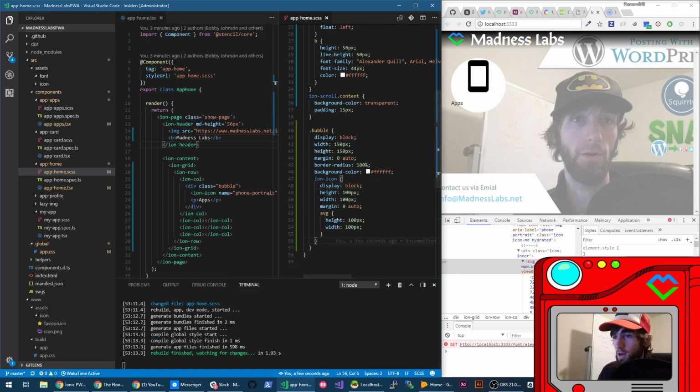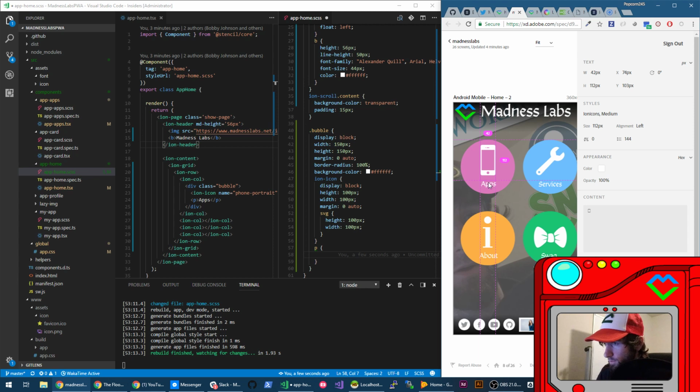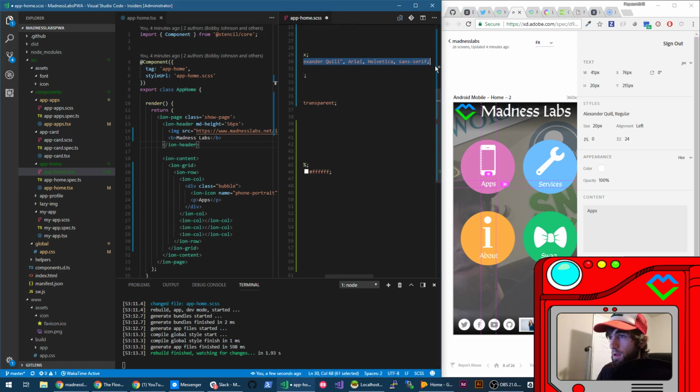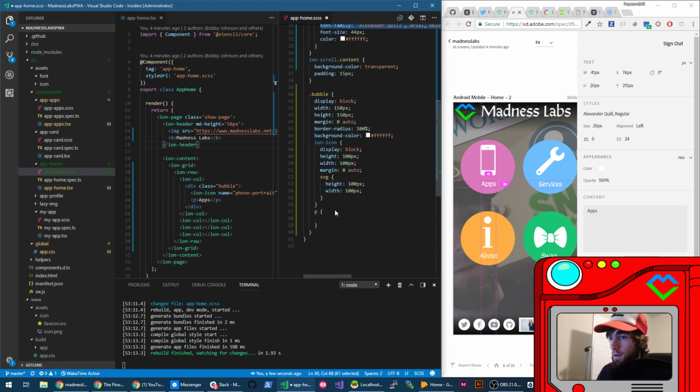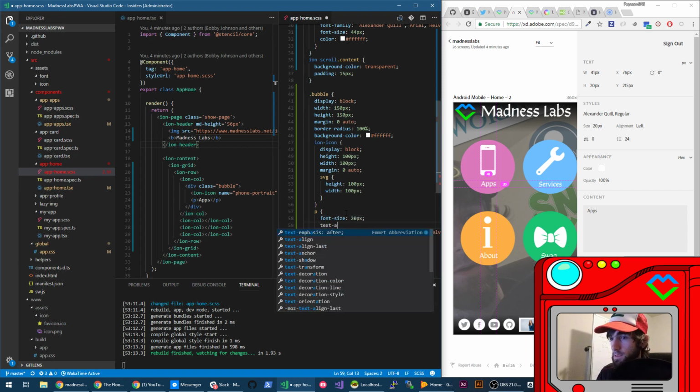Okay, so now I've got my icon looking fairly decent. Now I want to get my paragraph tag looking like it is over here. So I can see here my font is my Alexander Quill again. So I'm going to go ahead and copy this guy. Awesome. And then I'm going to say font size of 20 pixels. Text align center.